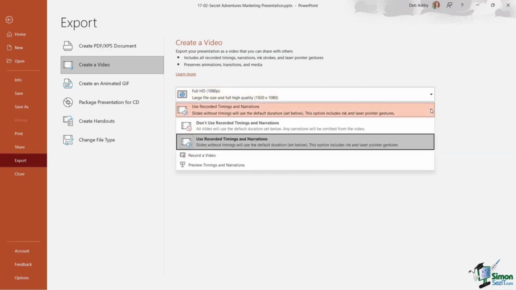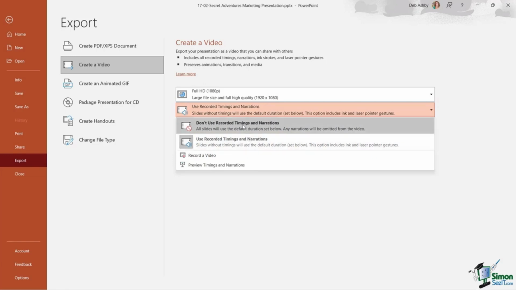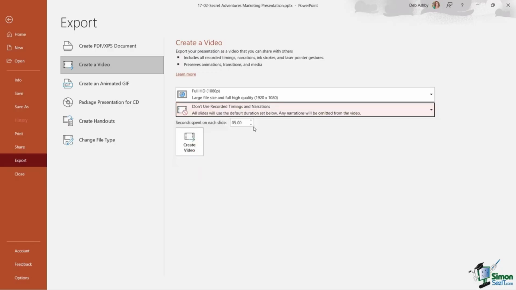You can also then decide what you actually want to include in your video. So if you do have things like recorded timings and maybe narrations, you can choose to record those, or if you want to remove those timings and any narrations and just use the default settings, you can specify that at this stage as well. Now, if I was to choose this first option just here, I could then specify underneath how much time we want to spend on each slide.